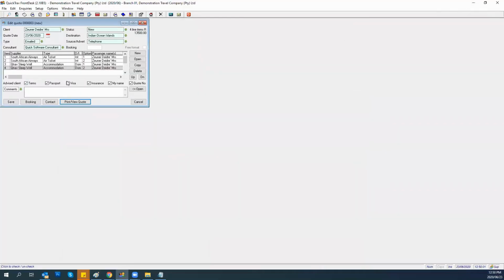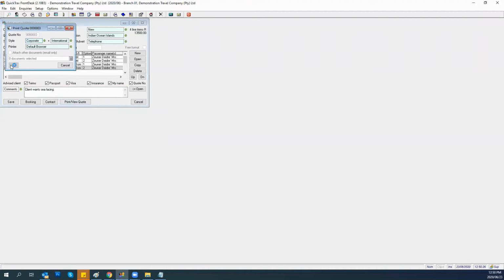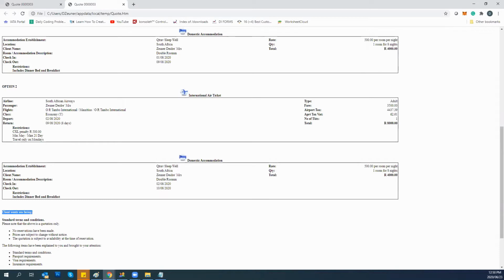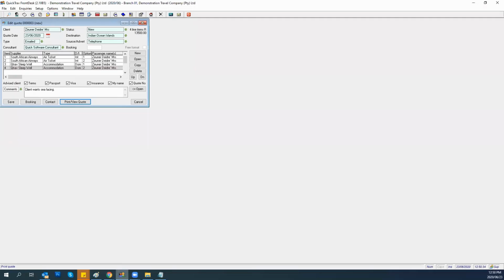So there's your information. Underneath comments, you can then go and add any general comments. Client wants sea-facing room, whatever it might be, whatever they've requested from you and you want to appear on this particular quote, quite simply go put it in comments. Please don't put in there you are a jerk, because he will read it when you view the quote. It will say that, listen, you're a jerk. Okay. Although they sometimes are such jerks, but in any event.